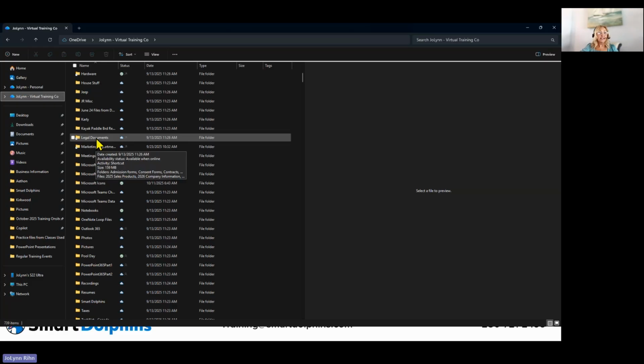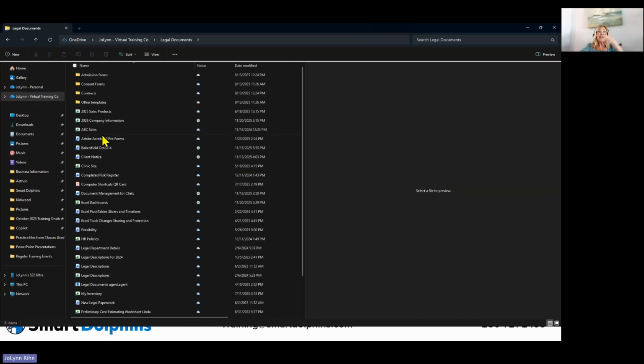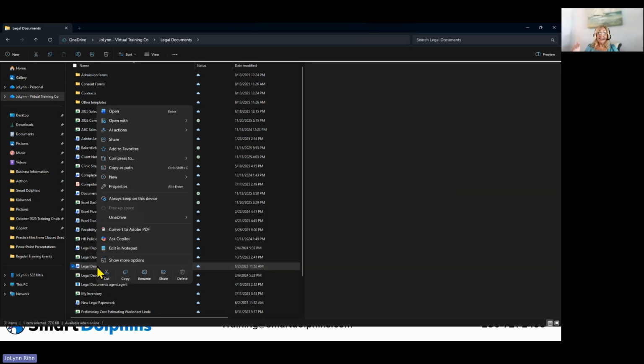If I double click this legal documents, it's the exact same files and folders that you can see in my SharePoint document library. So here's that legal descriptions Word document that I was just in. But if I right click that file right now, I'm not going to get the same SharePoint menu. I get the Windows File Explorer menu, so I don't get the same features. If you want to use the features from SharePoint, you have to actually open it in SharePoint.